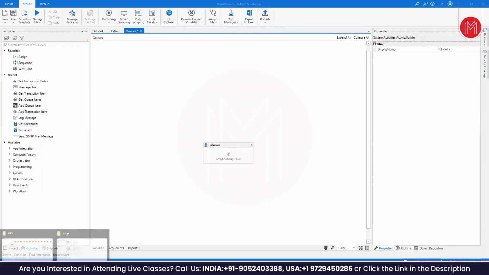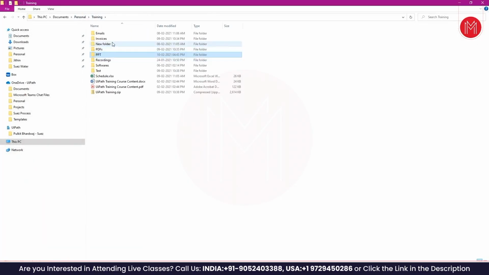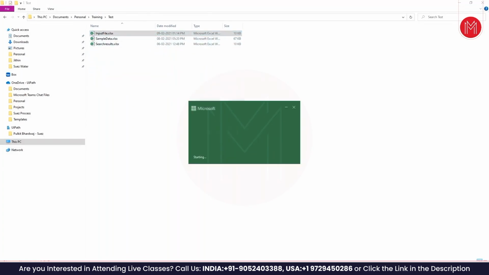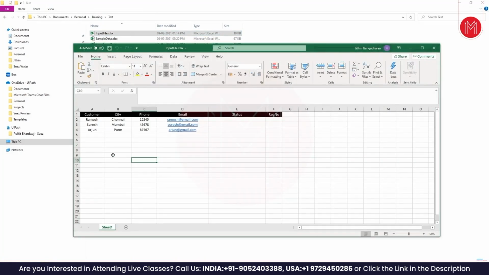So same file I'll use. Whatever files I had inside my test, I'm having my input file. So I am having this particular file here. Okay, so I am having three items here. So I want to add these three items into the queue. Now how will I do that? That is going to be my next question.